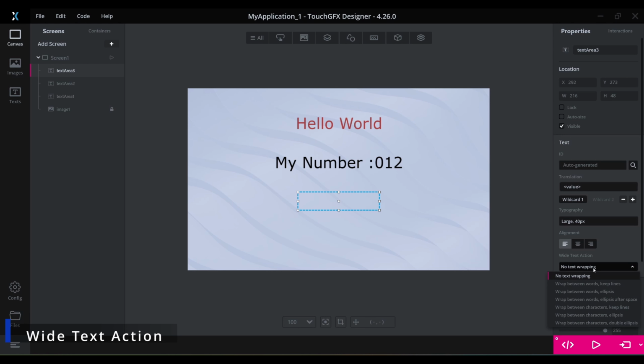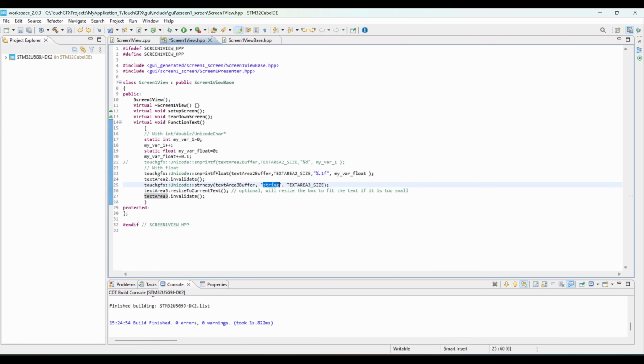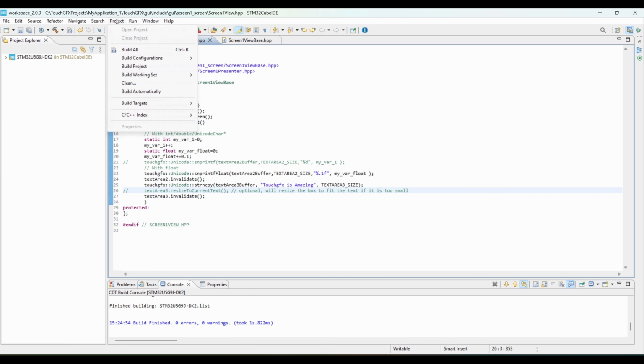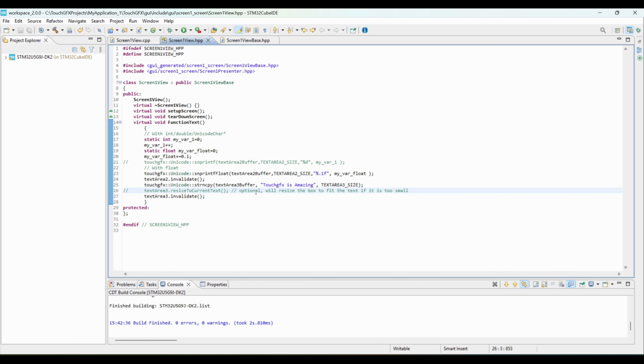Now let's test the wide text action option to see exactly how it handles text that is too large for the widget. To show you how this option works, first I will change my text string to something long, like "TouchGFX is amazing". Next, and this is a little bit important, comment out the line for resizeToCurrentText. Why do I do this? Because if we leave this line, the widget will just grow to fit the text. By removing it, we force the widget to stay small, which allows us to see how the wide text action handles the overflow.